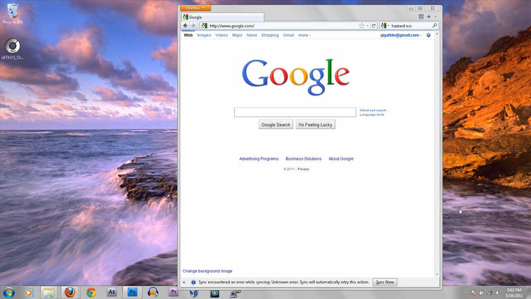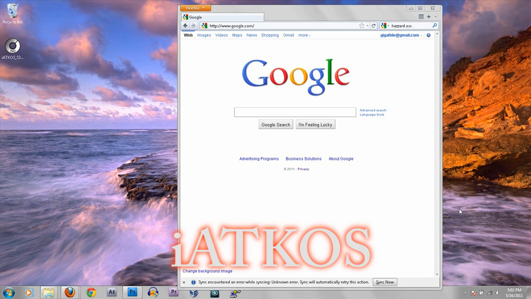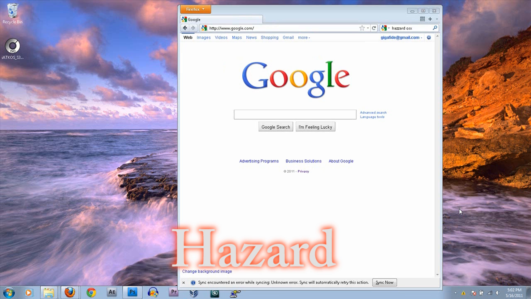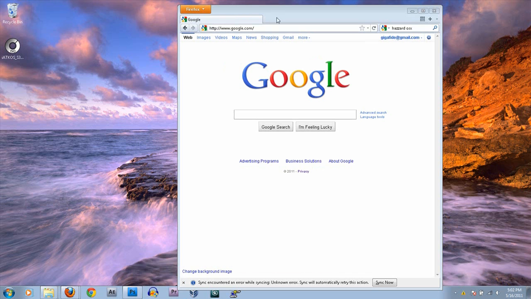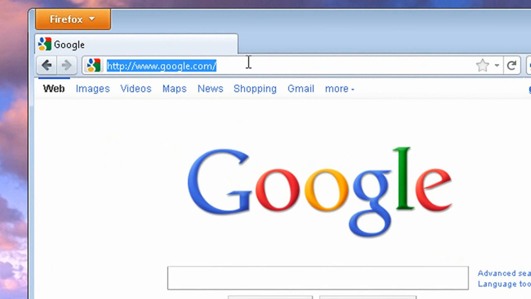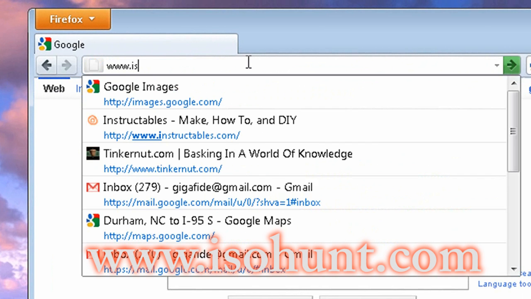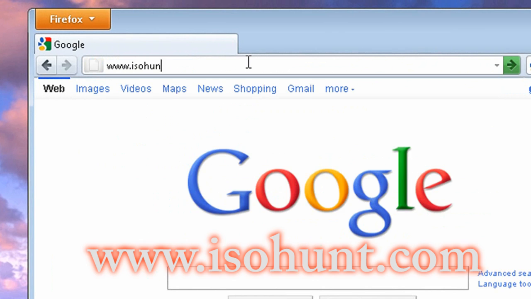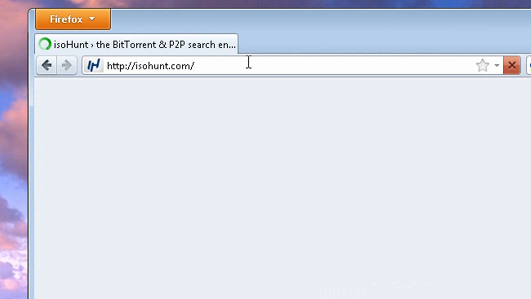What I'm going to show you in this tutorial is how to install iATKOS or Hazard versions of the Mac installation on VirtualBox. So the first thing that you want to do is grab a copy of either iATKOS or Hazard torrents. And those of you that are familiar with torrents should know how to do this.